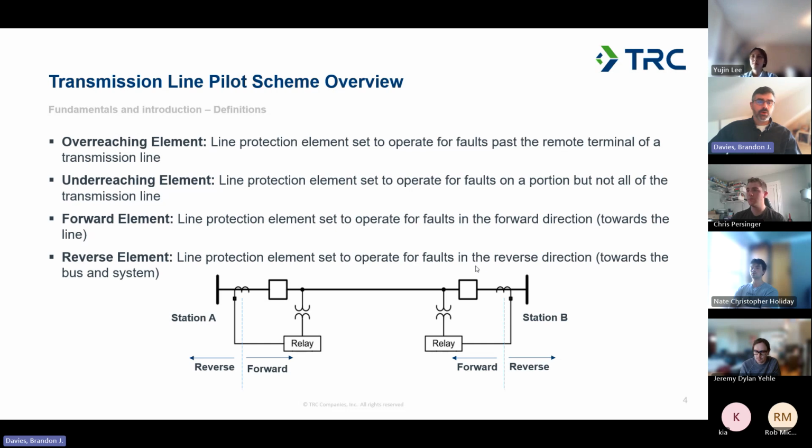So we talked a little bit about overreaching, underreaching elements, forward and reverse elements. We're going to touch back on this quite a bit on the pilot schemes because many types of schemes rely on directionality and over or underreaching elements as a mechanism for one relay to pass information to the other relay. So one relay might tell the other, I see a fault in my forward overreaching zone, and the other end of the relay would use that information to condition what it does for a trip decision based on what the other relay is seeing. So we'll touch back on these terms throughout this.